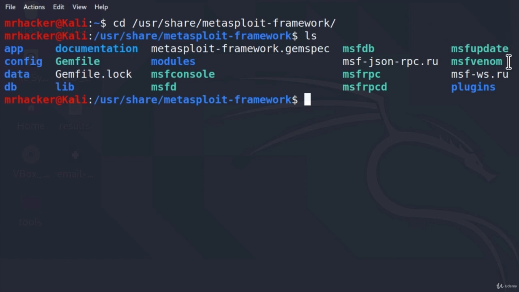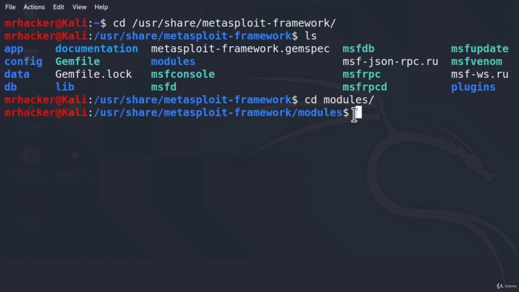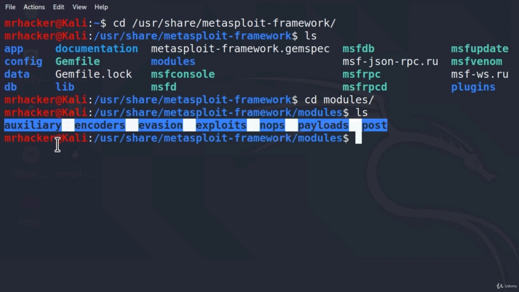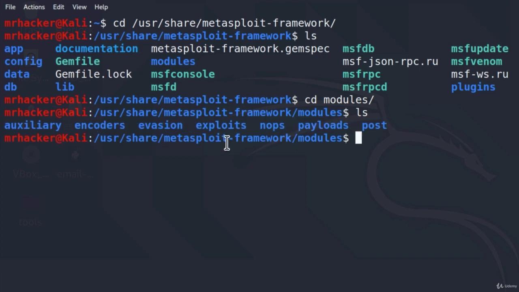The msfvenom is also very important. This is a tool that we will use to generate a payload or a shell that we use to control the target machine with. But for this video, what we want to explain is this modules directory. If we change to that directory, so cd modules, and I type ls here, we will see those 7 modules that I mentioned. Let's talk about each one of them a little bit.